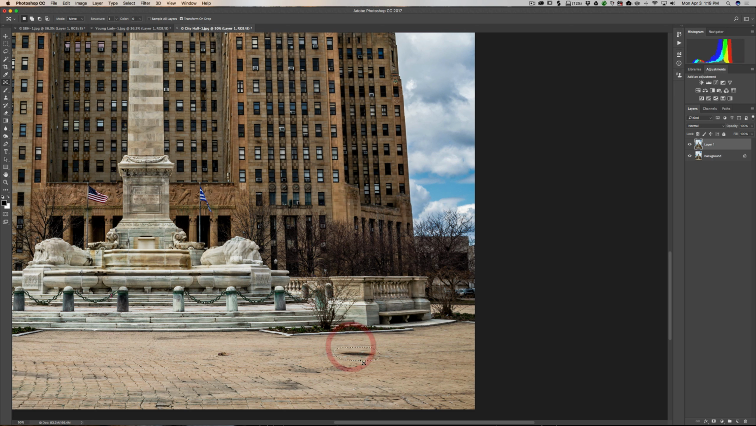So similar to the patch tool, we're just going to draw a circle around it. And let's say I want the manhole cover there. All right, it's moved there. Hit this checkbox up here. And when I hit the checkbox, you'll see it'll disappear from here. And we moved it, and it kind of filled in the best it could over here.